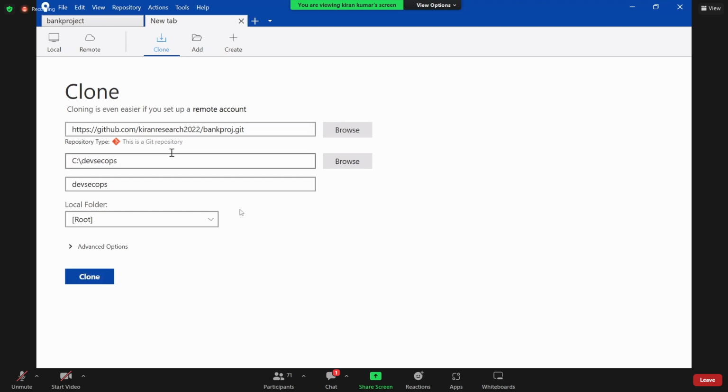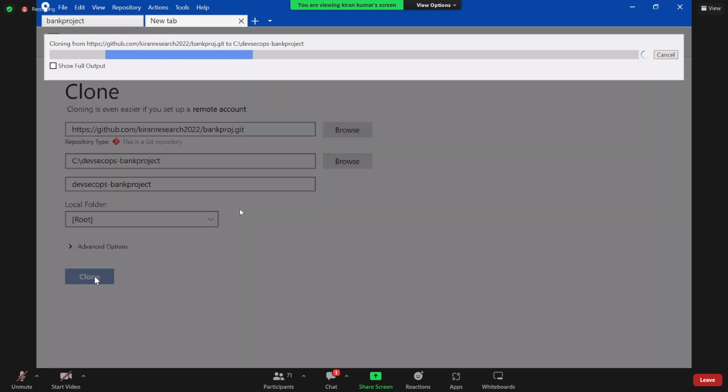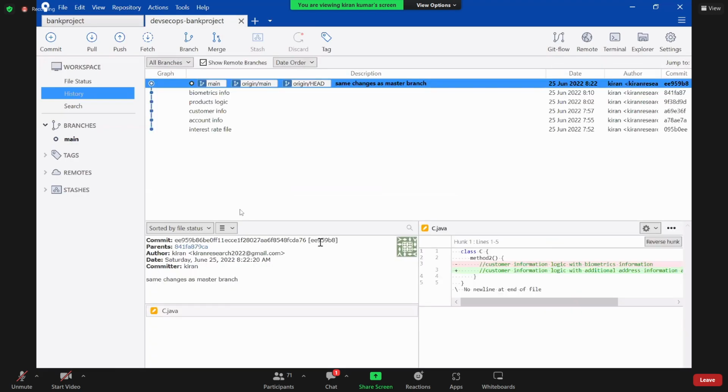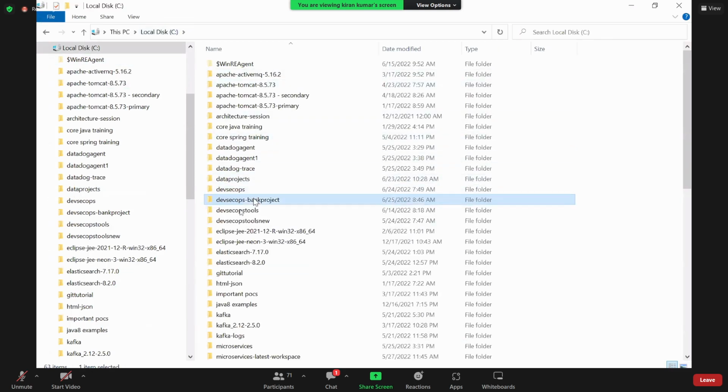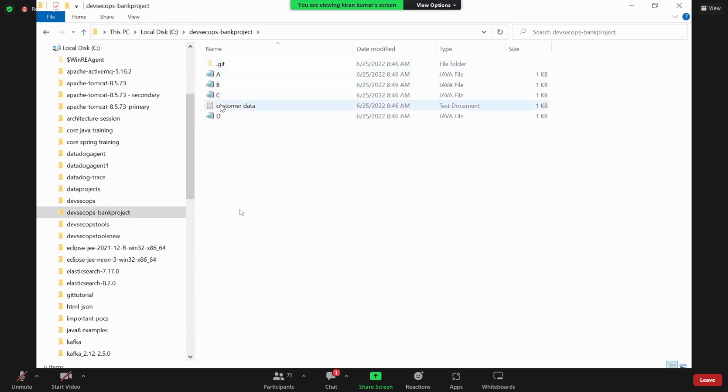Okay. So let me take DevOps Bank project. Create a new folder. Okay. Click on clone. Okay. Now go to your folder. DevSecOps Bank project. Now you see, I got all this from my remote repository. Assume that this is a different system. I got all this from my remote repository.